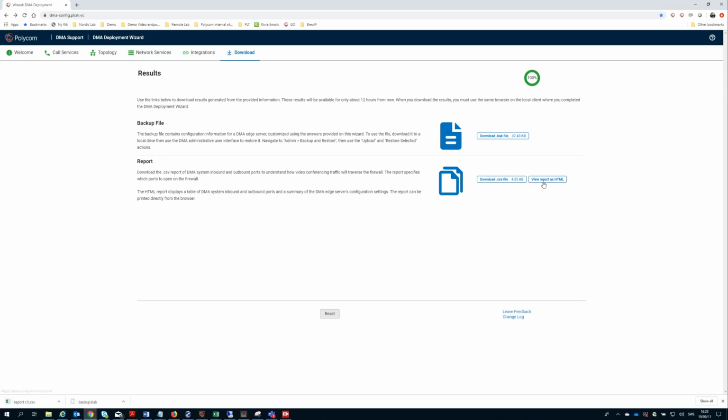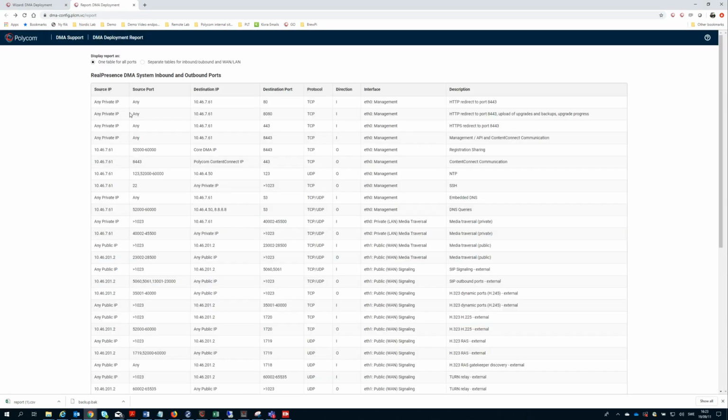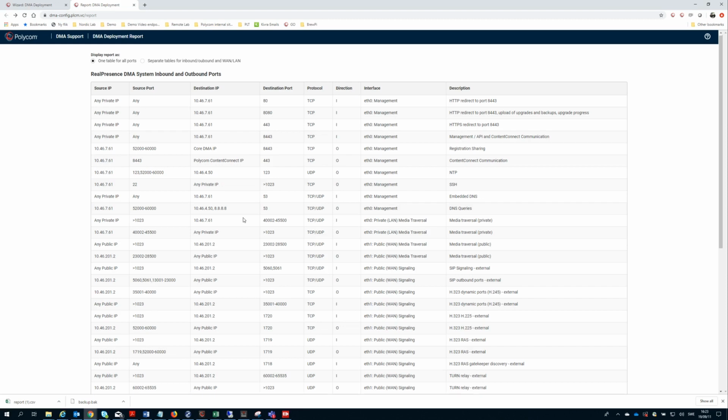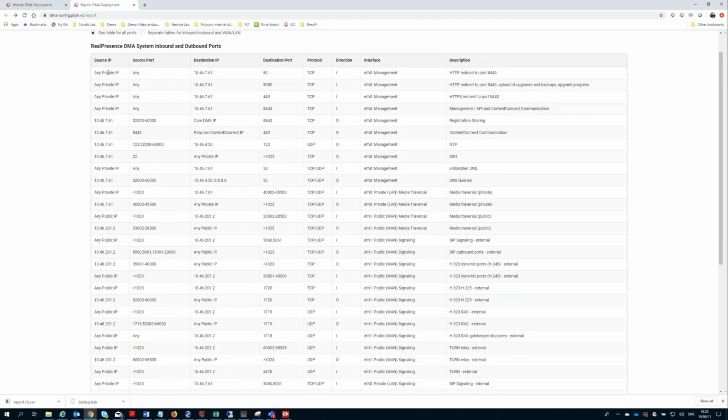So I have them saved, and I will view the report file. So hitting that one, you can see either get a full solution with all the ports, and you have source IP, source port, destination IP, destination port, what protocol, direction, I is for internet, what interface is going to be used, and really what it is there for.